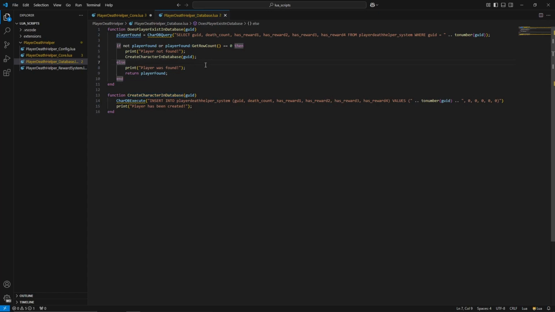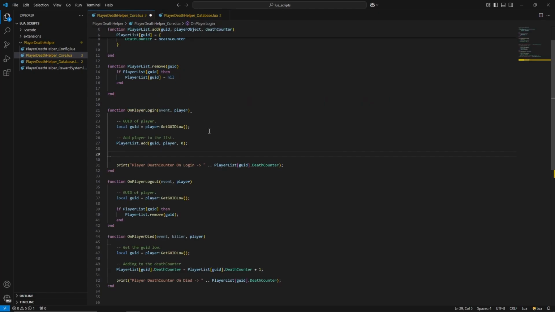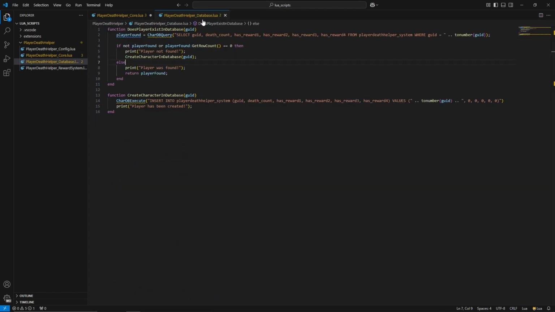So right now, we go back to the database, go down here, and we return, in curly brackets, does player exist in database equals does player exist in database, comma, create character in database equals create character in database.